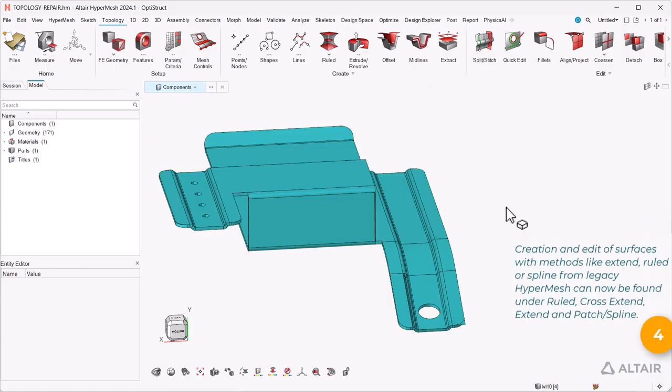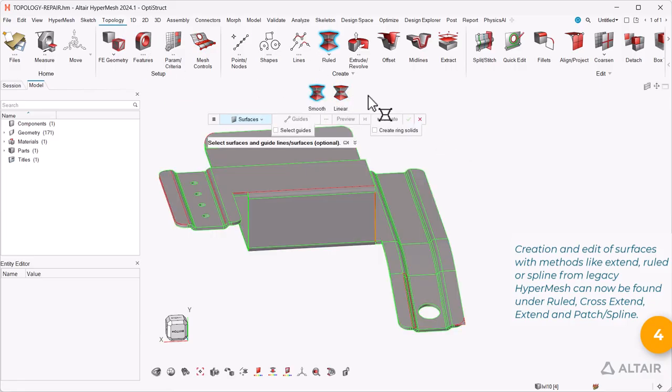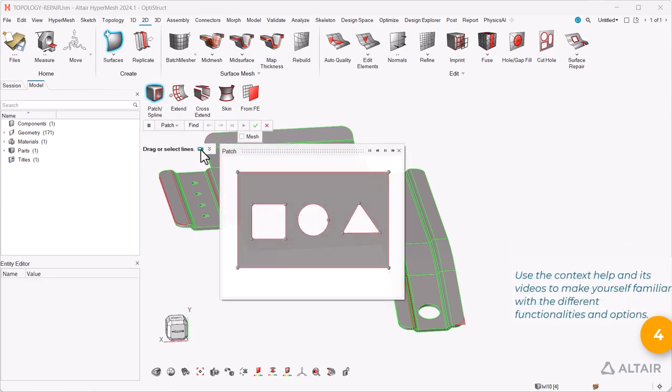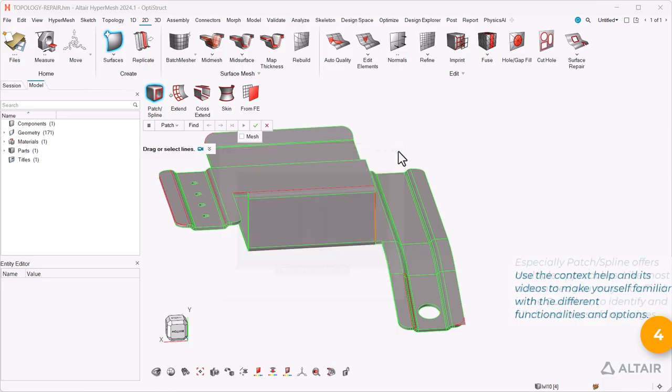Creation and edit of surfaces with methods like extend, ruled or spline from legacy HyperMesh can now be found under ruled, cross-extend, extend and patch/spline. Use the context help and its videos to make yourself familiar with the different functionalities and options. Especially patch/spline offers multiple approaches.